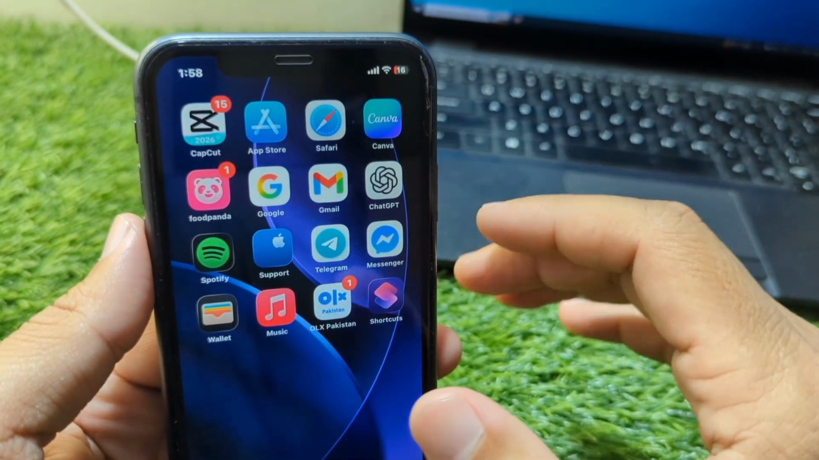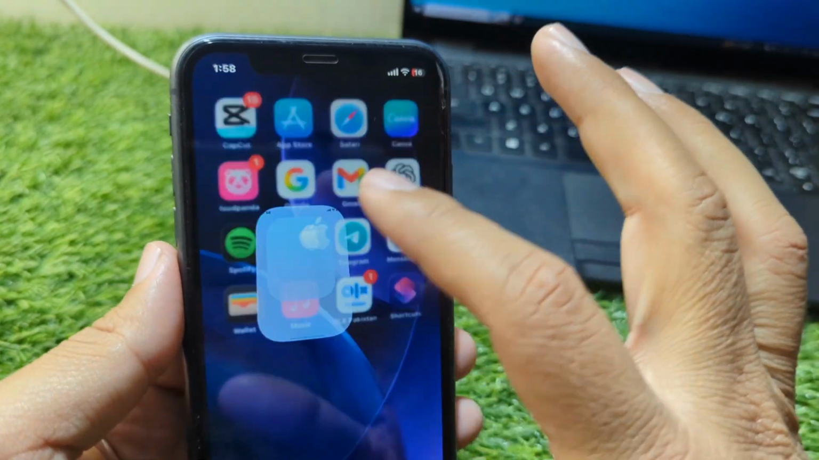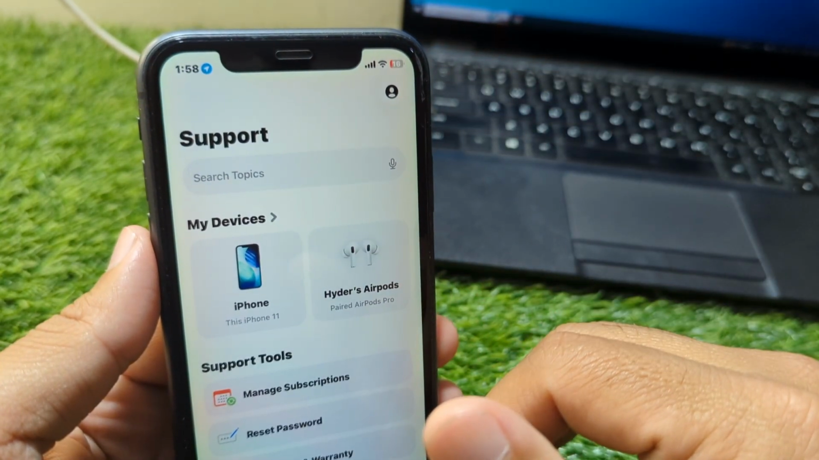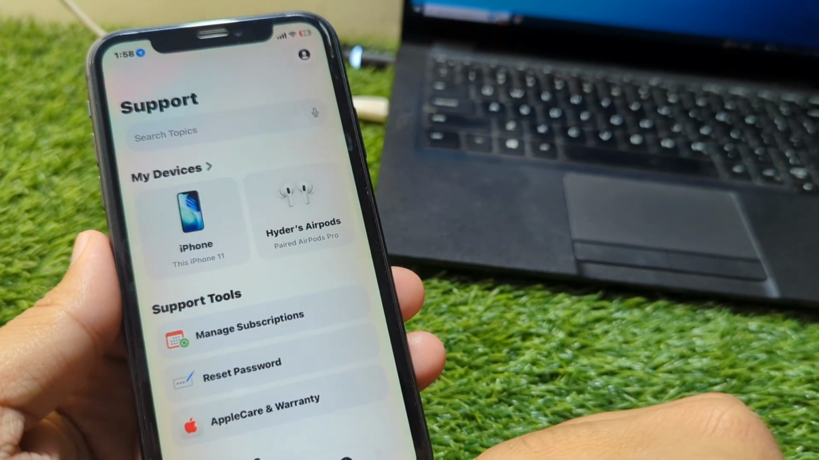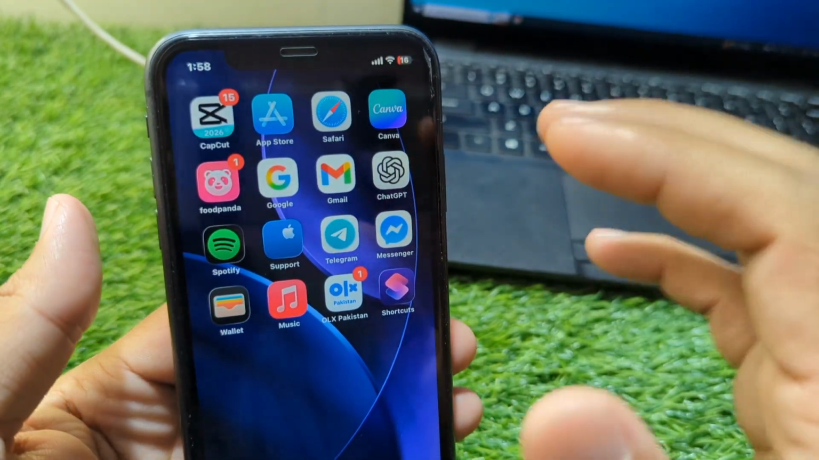And if you still face this issue, you have to simply go to the Support app, and from here you can get any kind of help from the Apple Support team regarding this issue. So guys, hopefully after this your problem will be fixed.